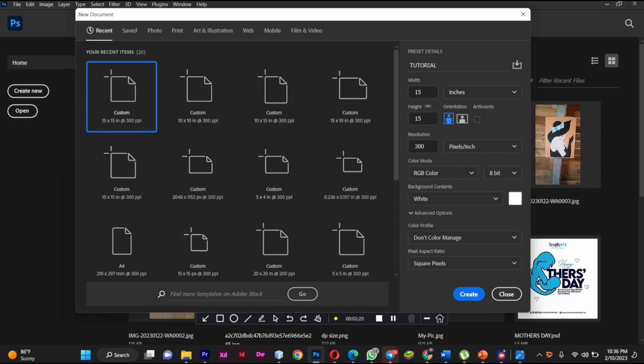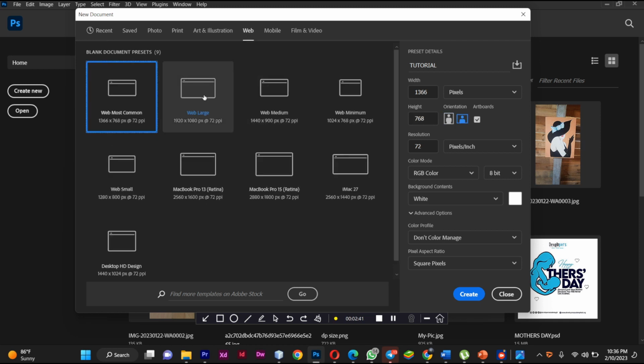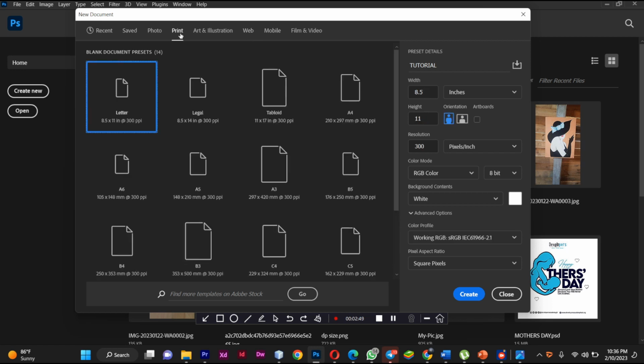But then we have preset or customized canvas here. So when you want to design a work, maybe a web interface, you just click on the web tab, you select the size. If maybe you need something in an A4 dimension, you click on print. So we have the preset sizes here or canvas here.